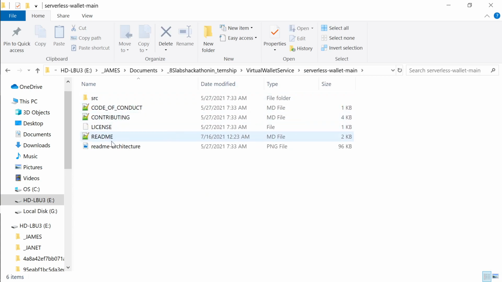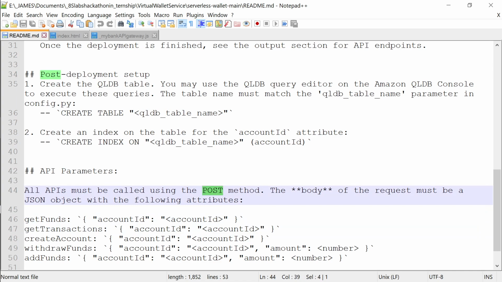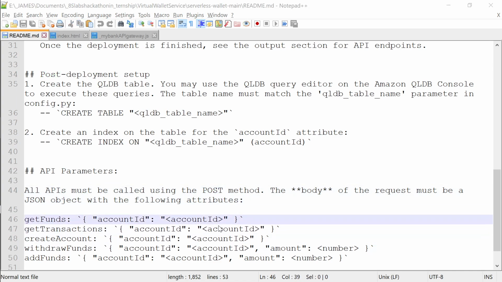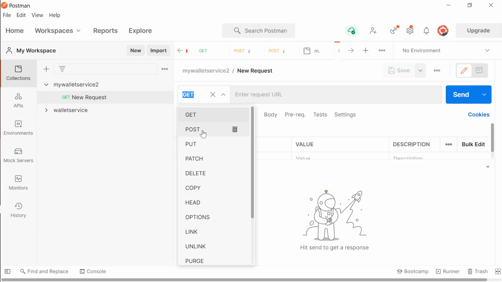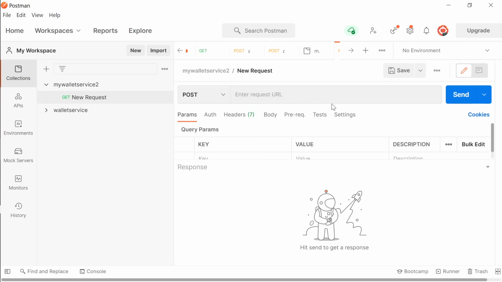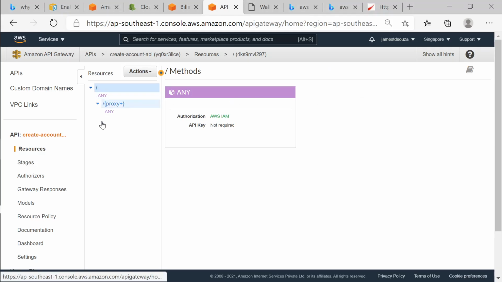If you read the readme file, it is very clear that all APIs have to be a POST method, and the body has to contain this, depending on which method you call. Once we understand this, we'll make this a POST method. But the question is what URL we have to access. The URL is on the API configuration only.